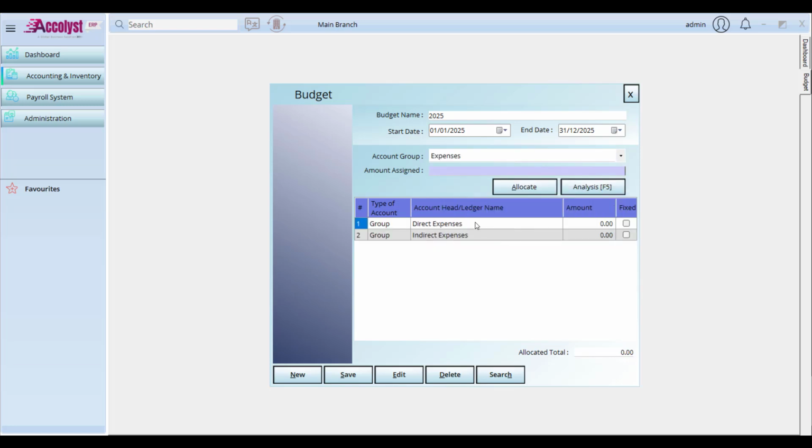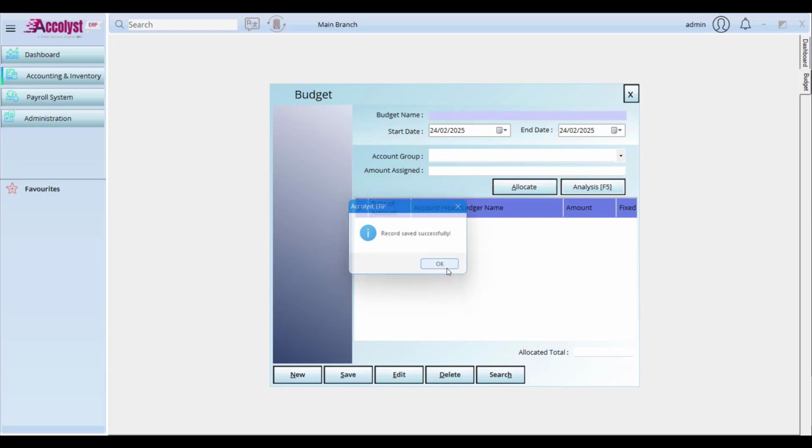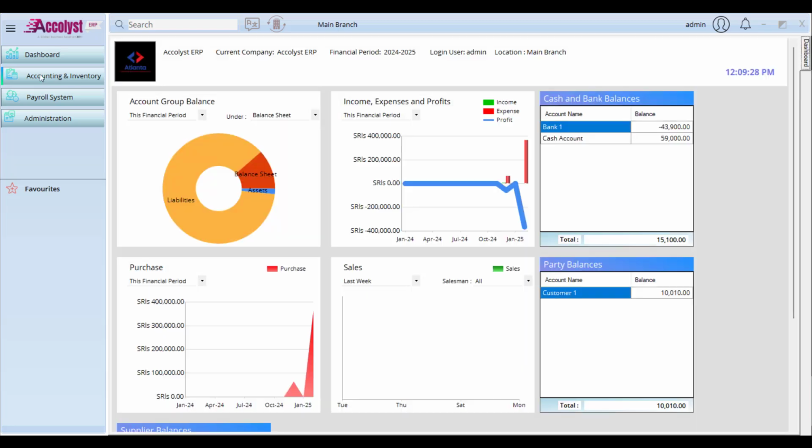It shows all ledgers. Okay. Now you can edit the value of each, or you can just give a total amount. You can split it. For example, 5,000 allocated, 2,500 for this, 2,500 for this. So you can also attach a project for this, project wise. It is possible. Now save it. You can see the budget I just created.